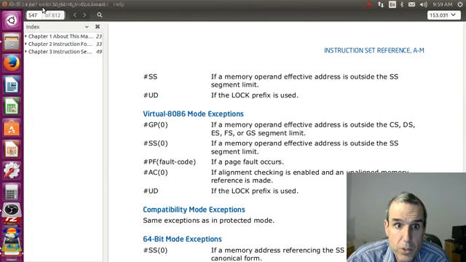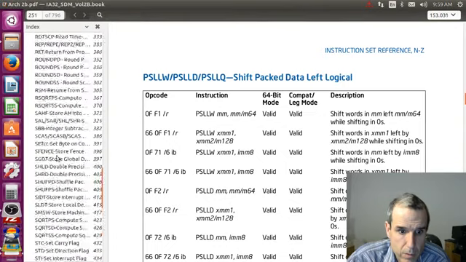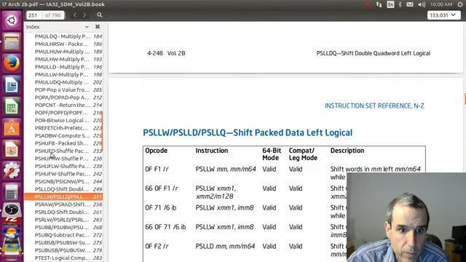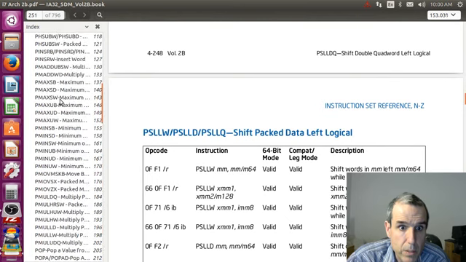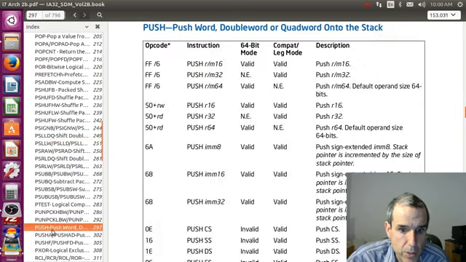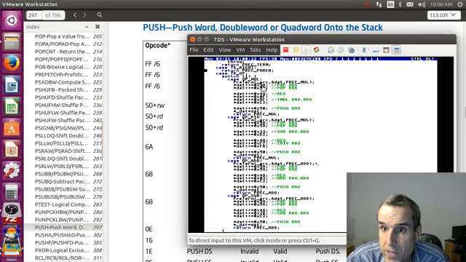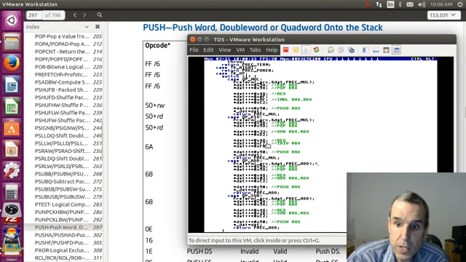Let's look for the push instruction. Push, pop. Push. Okay, so 50 plus the register. So if we go over here, push 50 plus A is, that's pop. Push is 50, that's RAX. 50 is RAX. So it's making the code.